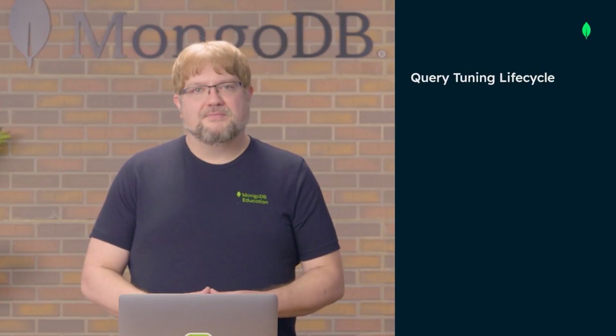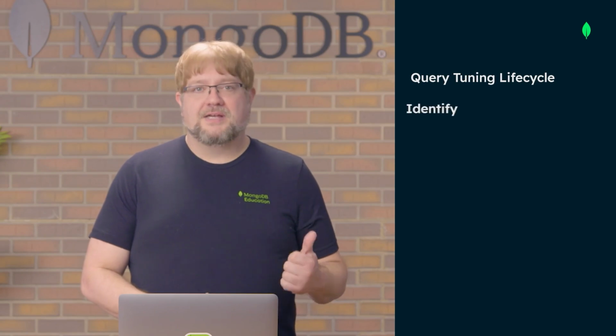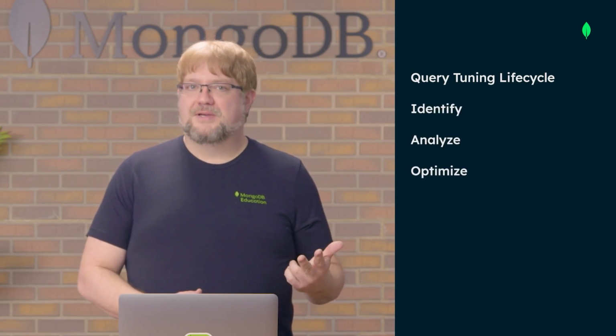Well, we just talked about a lot of different strategies and tools, and you're probably wondering how to apply them all. Don't worry, we'll dive deeper into these tools later. Let's recap what you learned. First, we explored the query tuning lifecycle, which involves 3 phases: identify, analyze, and optimize.